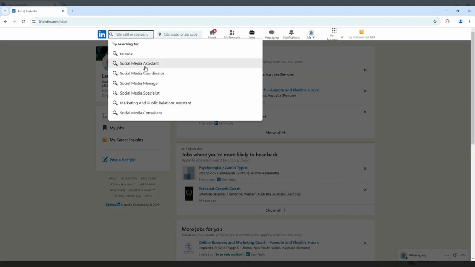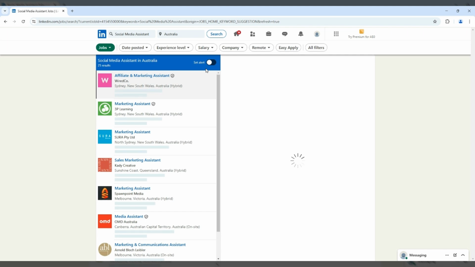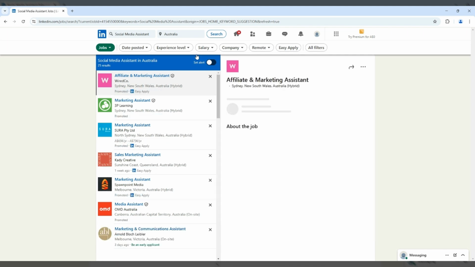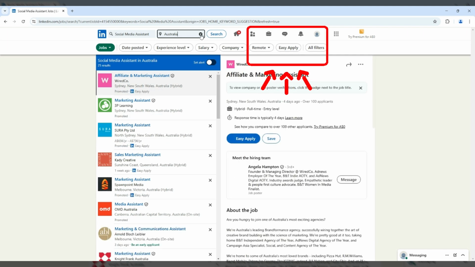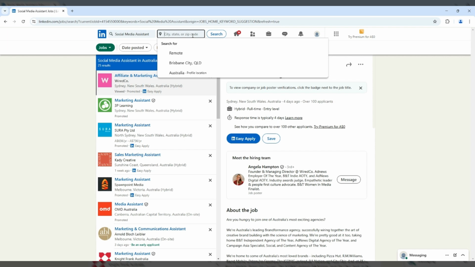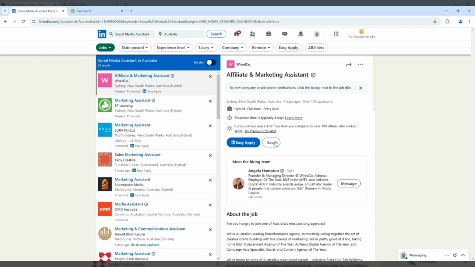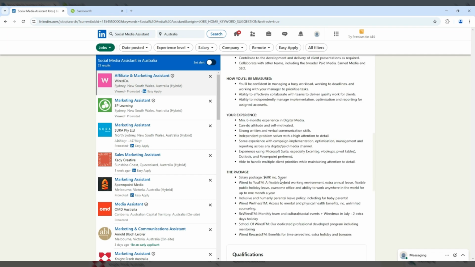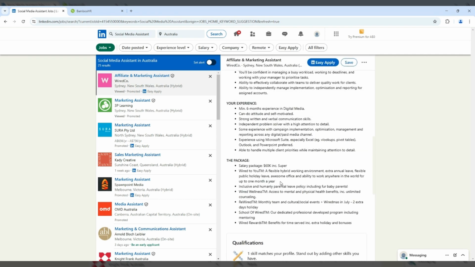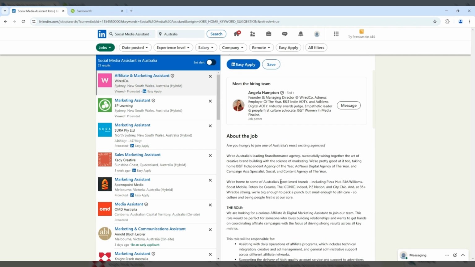Use the search bar to find jobs by title, company, or location. Filter results by full-time, part-time, remote, or internship positions. Click on a job to see details, company insights, and required skills. Some jobs even show if you're a top applicant based on your profile.